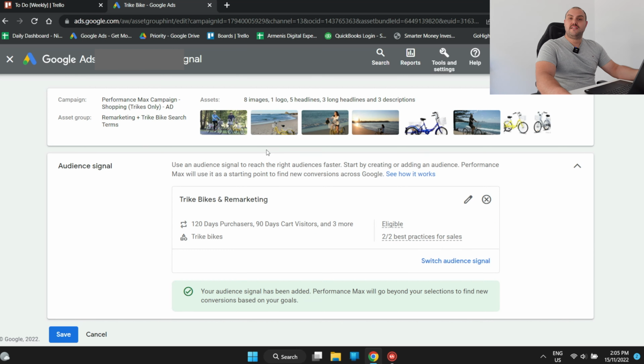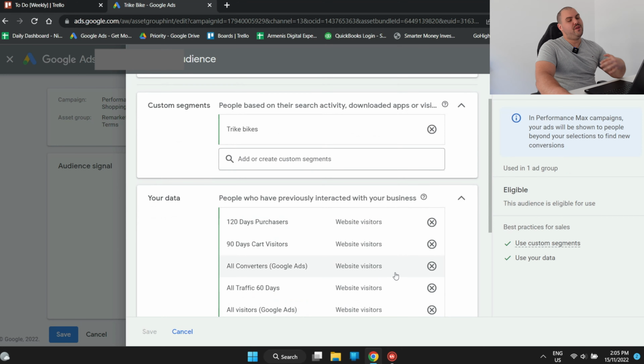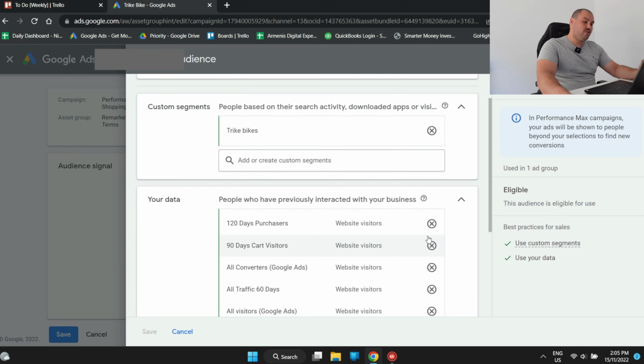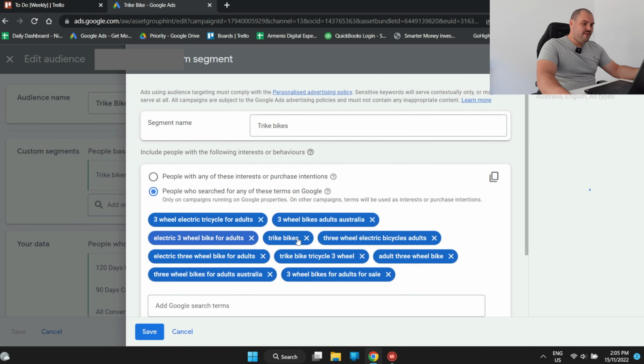So you can edit your audience signal here. You might want to test different asset groups over time. And because I'm selling the same sort of products in this, I haven't split it out. But if I was selling skateboards as well, I would create a different asset group for skateboards, and then my actual audience signal here, instead of having the keywords for trike bikes, which is here, I'll show you the keywords here, I might include search terms for skateboards, electric skateboards, things like that. Or I might try people with interest and purchase intentions.